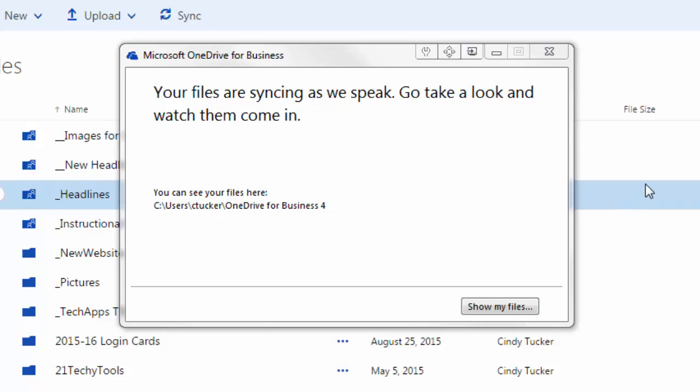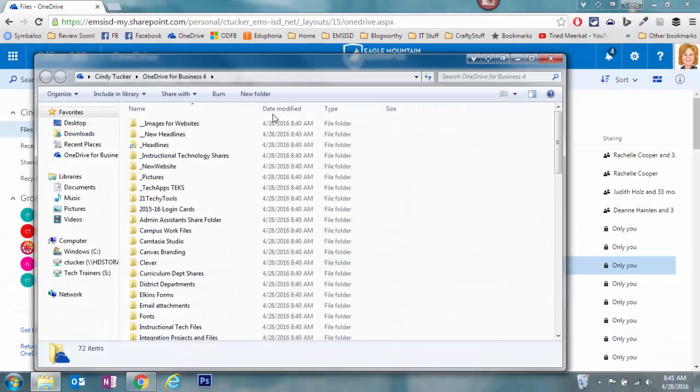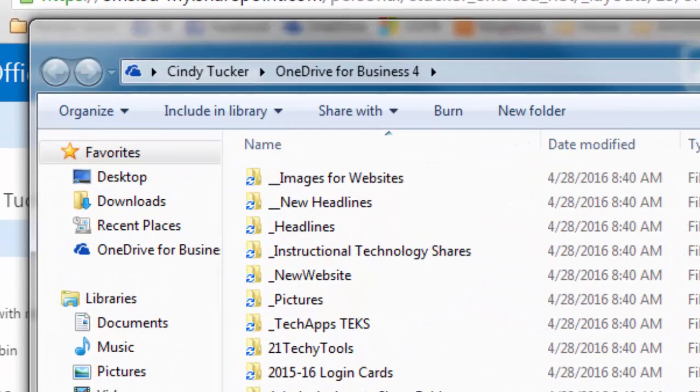Then you'll get a message that says your files are syncing, and you can click the Show My Files link. What this is actually going to do is open a File Explorer window. If you didn't click that link, you could have opened it from the taskbar on your computer. And you will notice now that in the Favorites section of your File Explorer window, you now have a link for OneDrive for Business.